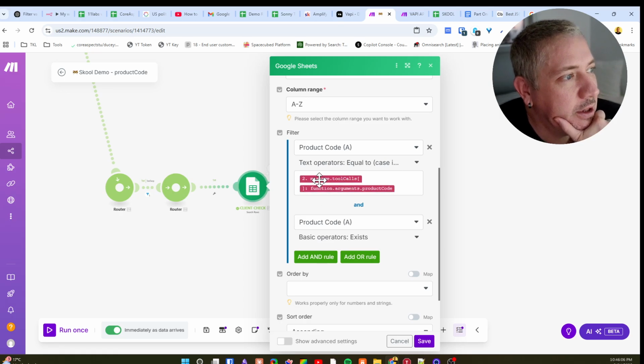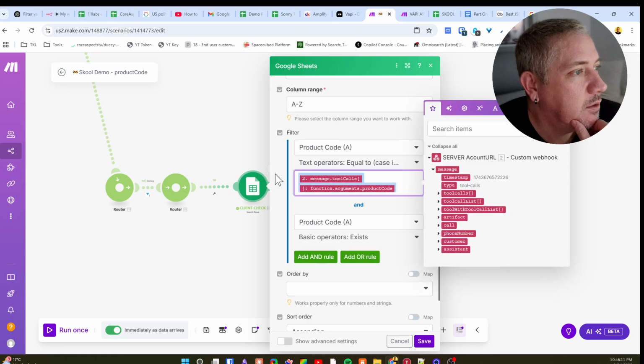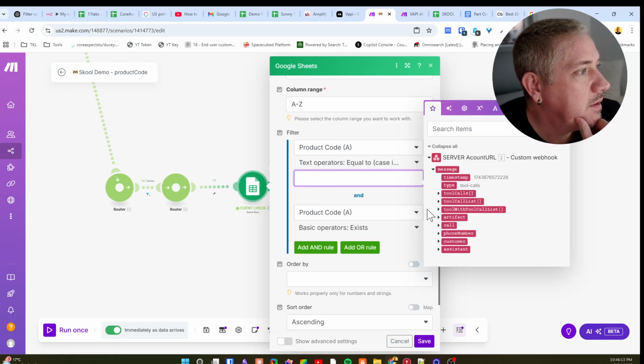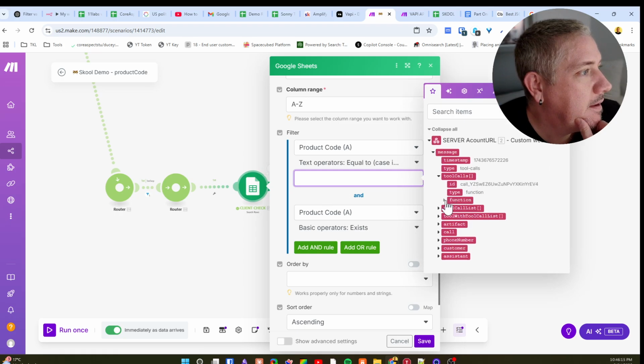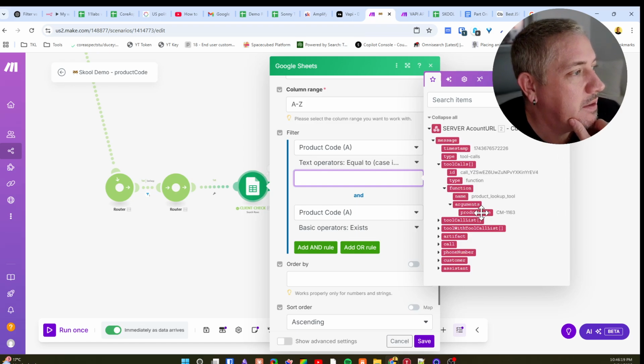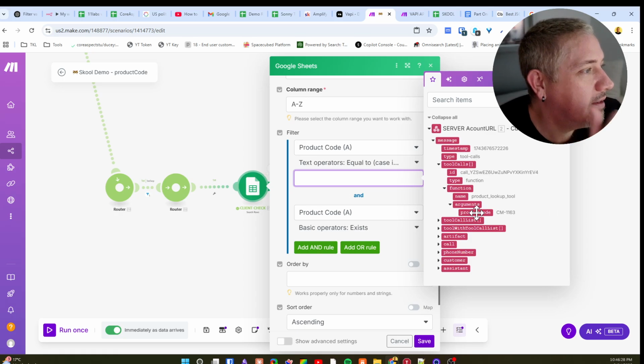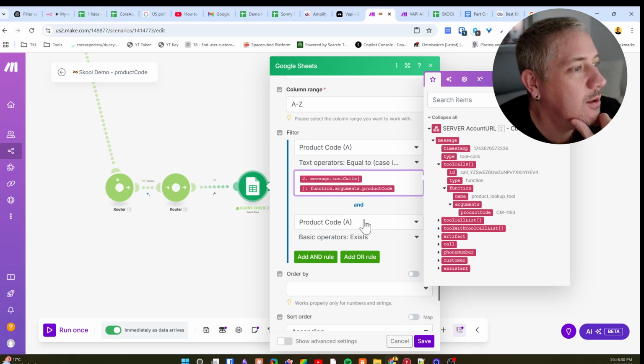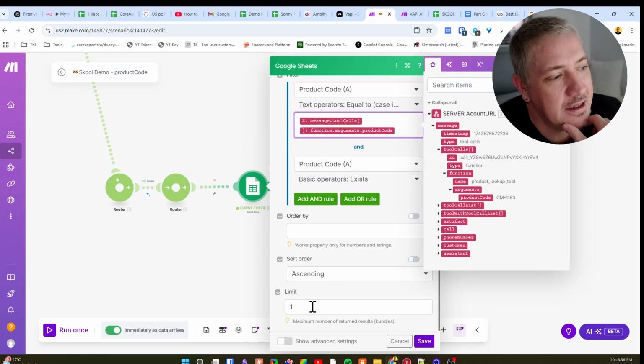Now this is looking at the argument from the tool call, and I'll show you. I'll just delete this. So tool call, function, product lookup, and the argument. The argument is basically the bit that we need, which we're asking for, the code that we've asked for, which is CM-1163 in this case, this code, and it needs to exist. You don't want to look up empty values. It needs to exist, and it needs to have a limit of 1.